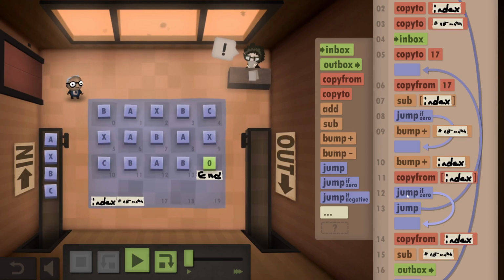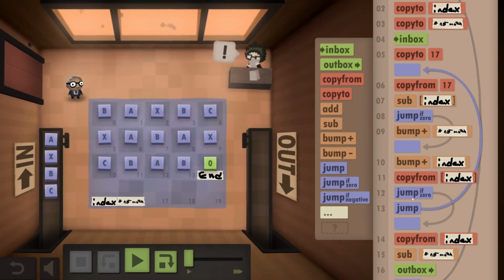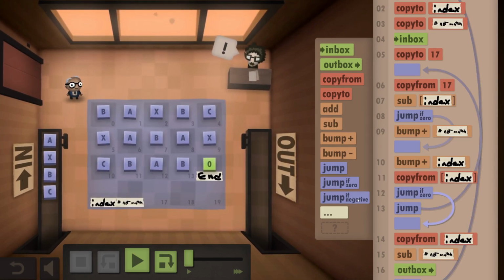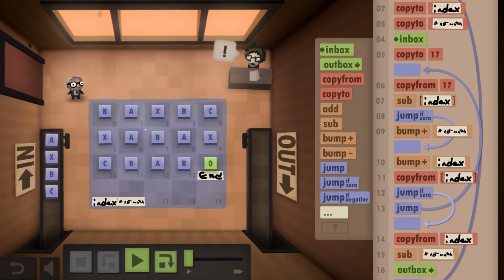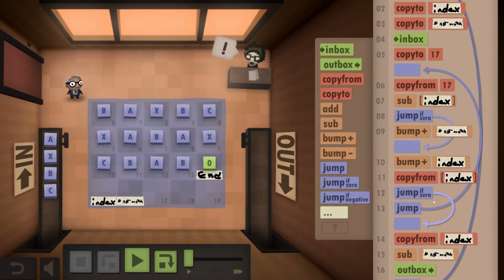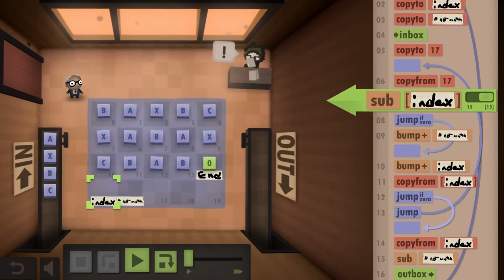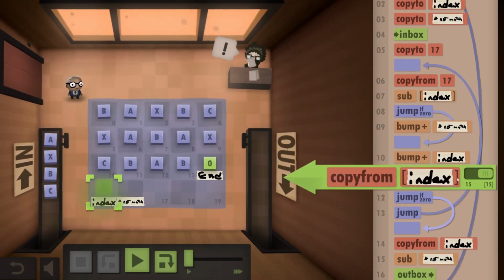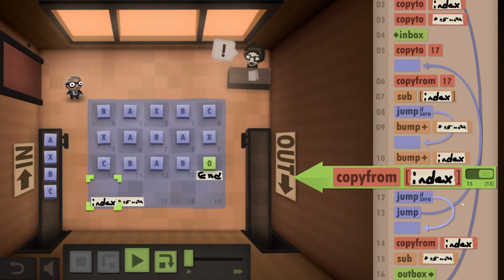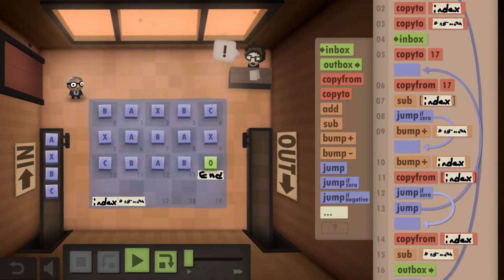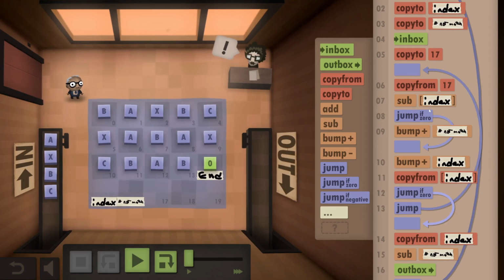Well, I couldn't find a way to reduce these jumps. I was thinking, what if I can use something like jump if negative to replace these two jumps? But that doesn't work because it needs to work with all these letters too, and the letters are not going to be 0 and they're not negative either. So that idea didn't pan out, but I did notice we're using the value at address index here, and we're using the same value here. So this is something of a redundancy that we might be able to reduce.